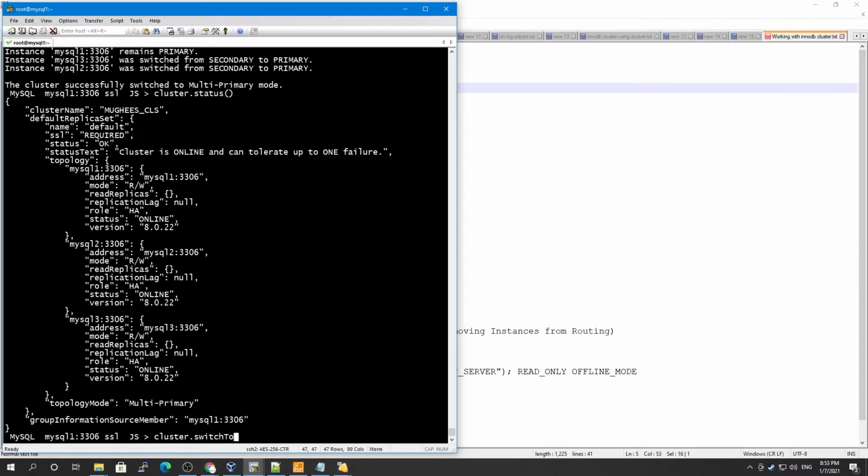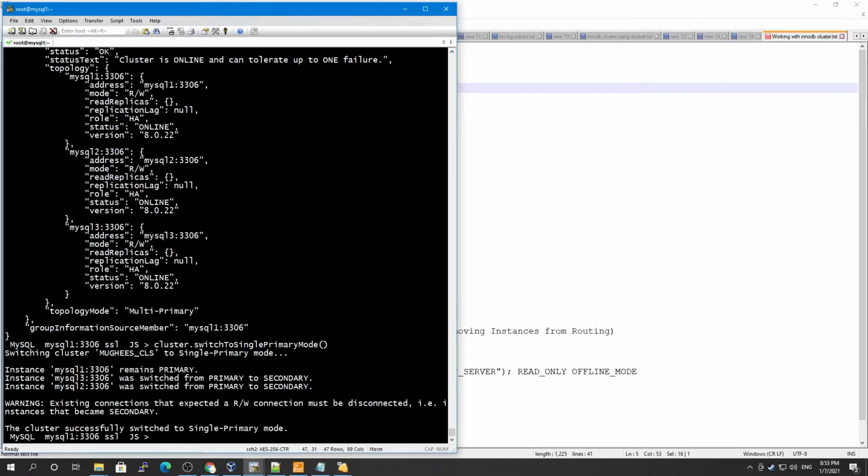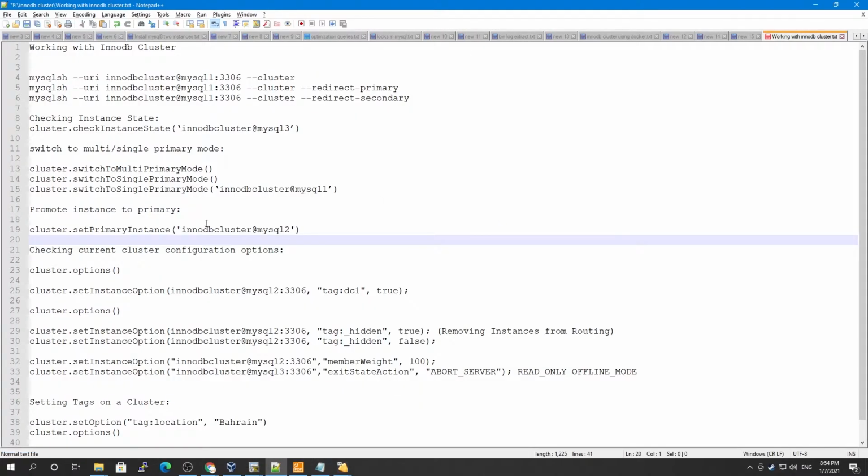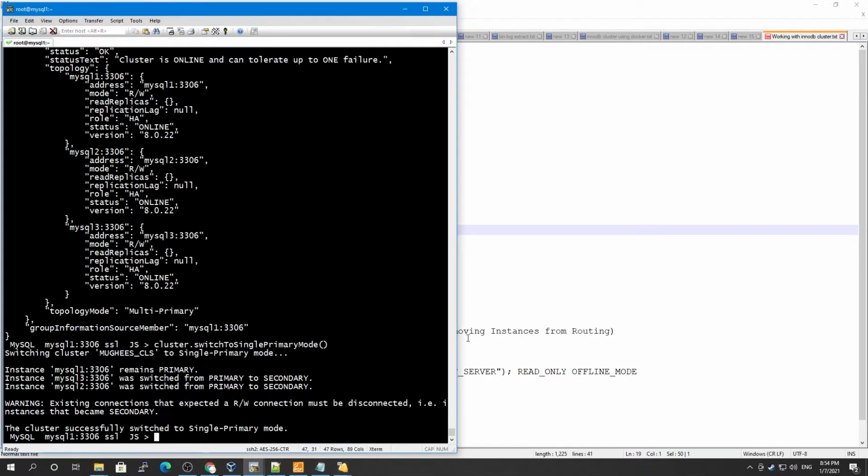And if you want to get back to single primary mode, then you switch to single primary mode, and it will automatically select the one which has the higher weight, or the one which has the lowest UUID. So now MySQL 1 remains the primary because it had the lowest UUID, but we can change the weights as well, and that can be changed inside the cluster options.